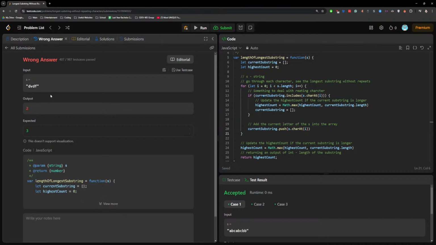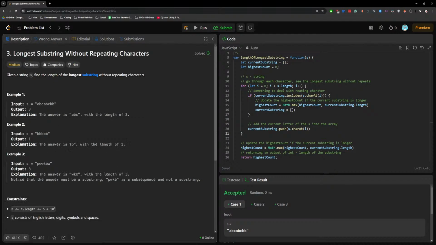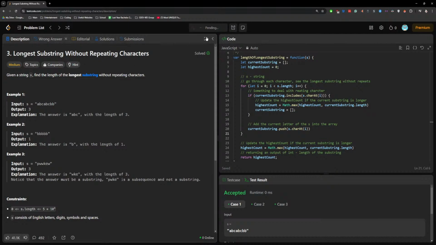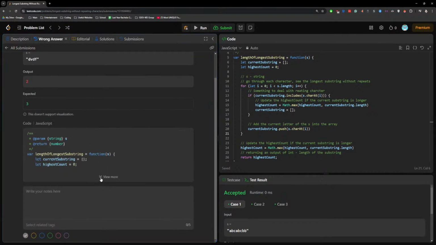Hold on one second. Expected 3. Why is it expecting 3? Because DVD, that should have stopped right there. At max that should be 2. What do you mean expected 3? Yeah, because it says right here that is a subsequence, not a substring, so you can't just ignore. Am I missing something?